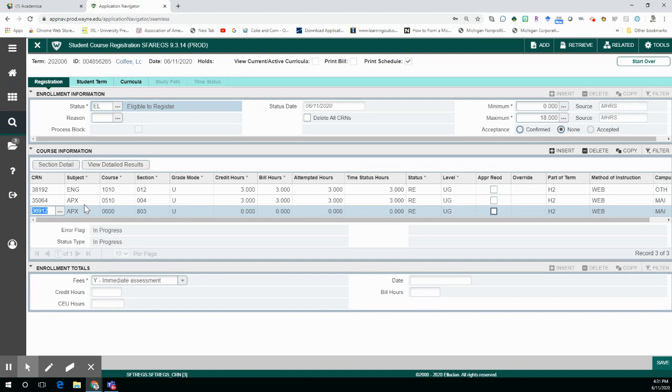Because these are APEX specific courses, any course that starts with APX, you will need to click on the approval received. So you will check that we've received approval to register students in these courses. You have to do that because our courses are permission restricted. So if we don't click that, you'll receive an error message. After you look and make sure that you have the right courses in, you would hit save or F10 on your keyboard.